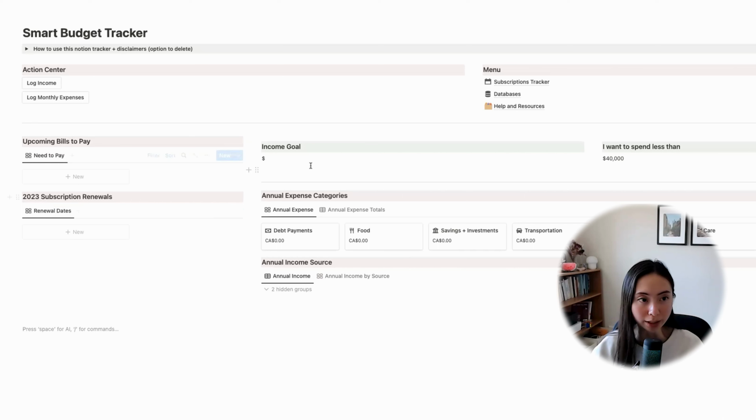And then of course, what your income goal is for the year, and how much you want to spend less than this year. We're going to try to manage our spending this year. I know this number sounds incredibly high, but keep in mind that living in Vancouver, BC, Canada, it's ridiculously expensive. So we're going to try to aim for less than that, given the inflation and all of that. We're going to see where things go.